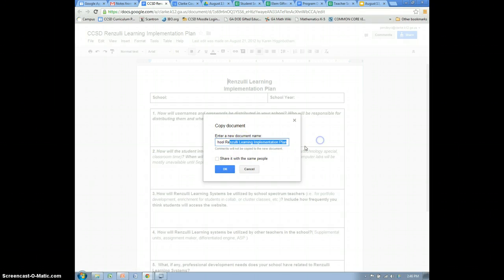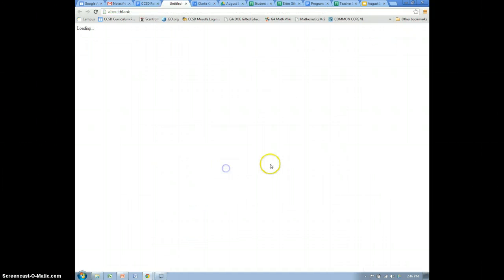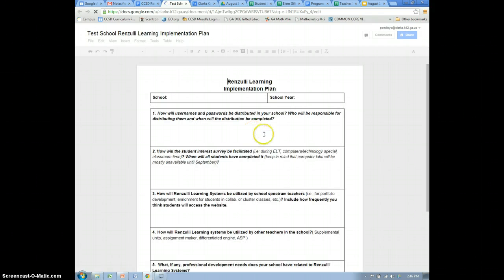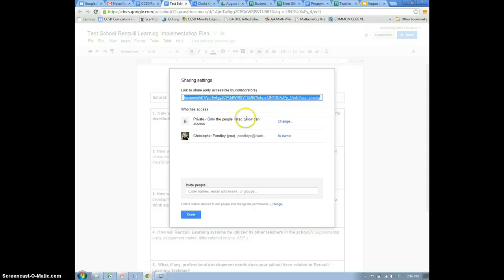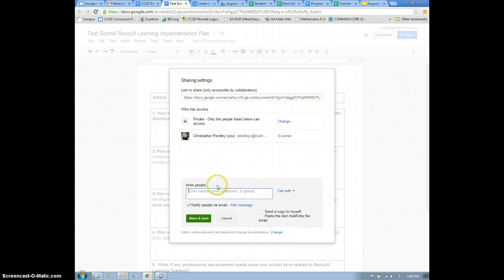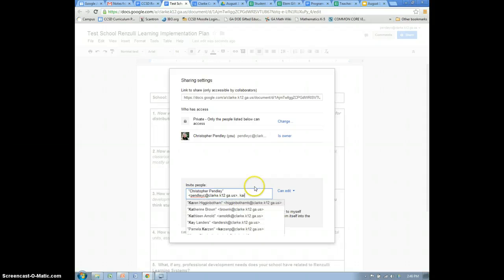Renzulli Learning Implementation Plan. I don't want to share it with the same people, so I'm going to make sure that box is not checked. I'm going to click OK. Google is going to create that document for me. So now I have my own document, but remember, it's private just to me, so I'm going to click the share button. I'm going to make sure that I add Christopher, and I'm going to add Karen.